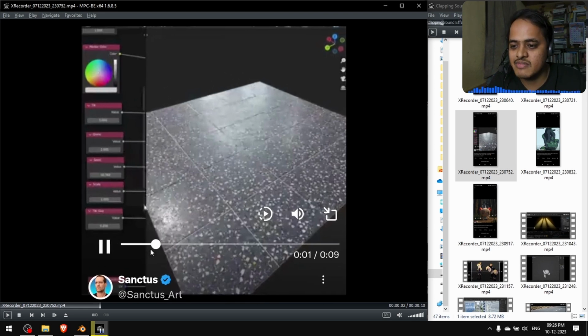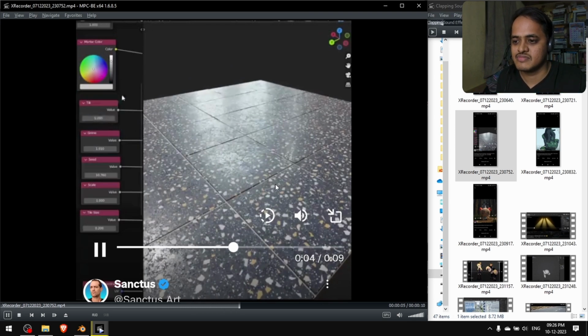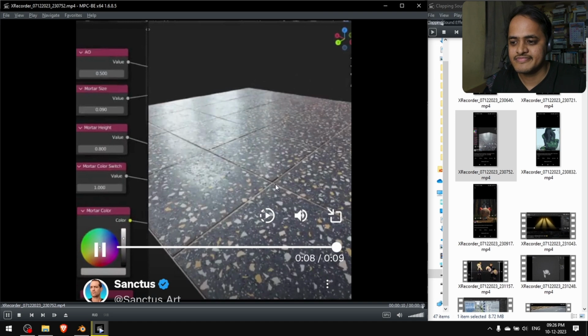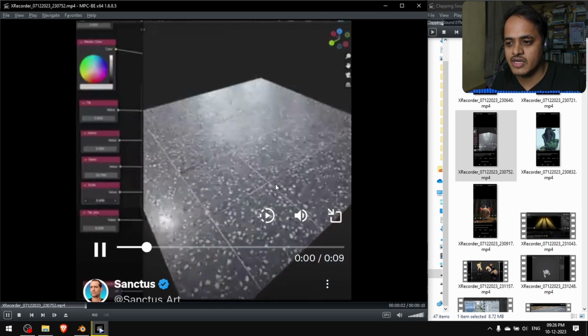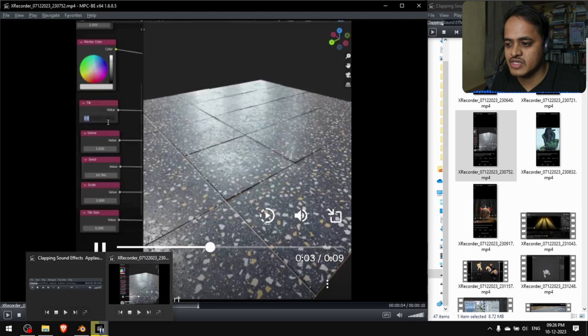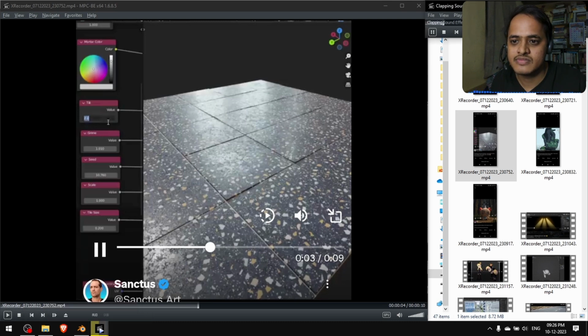Using a Sanctus library, we can create these types of tiles, which are very nice to look at. Yeah, it's very great. You deserve a huge round of applause, Mr.